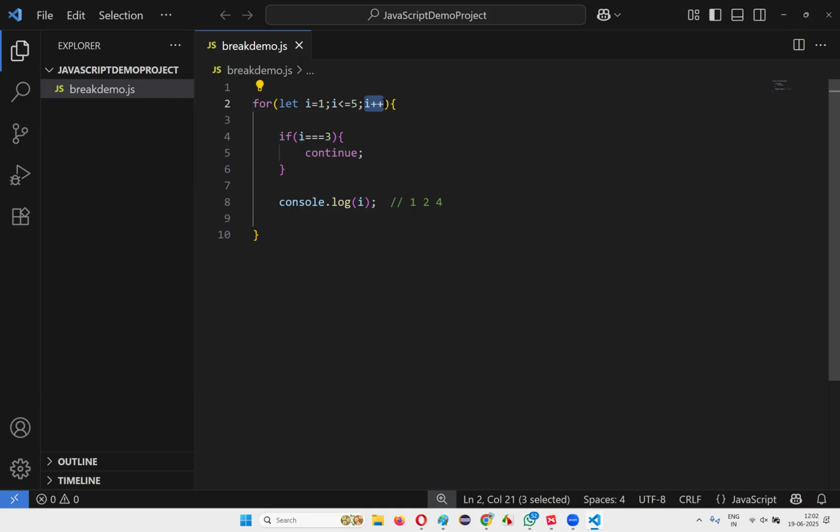Okay, then i will become 5, which is true. The if condition is false, so the continue statement will not be executed. The i value 5 will be printed. At the end of the loop, i becomes 6, which is false here. This condition 6 less than or equal to 5 is false, so we'll directly come out of the for loop now. Only 1, 2, 4, 5 got printed. 3 has not been printed because it cancelled the current iteration.